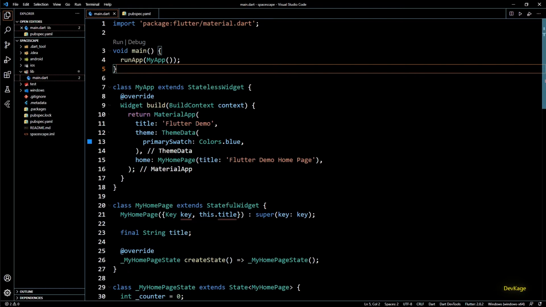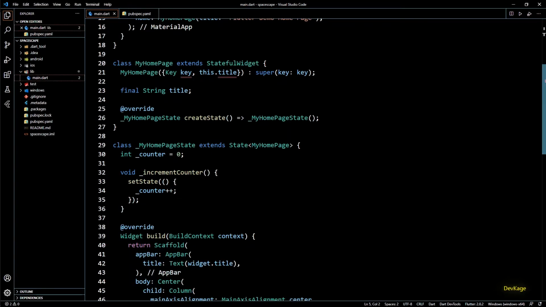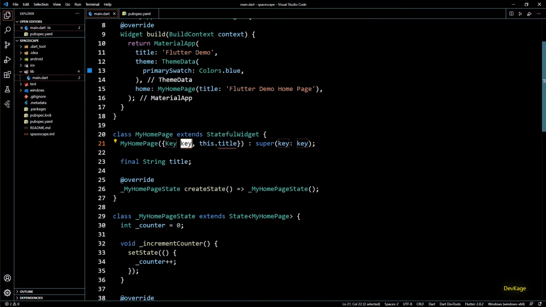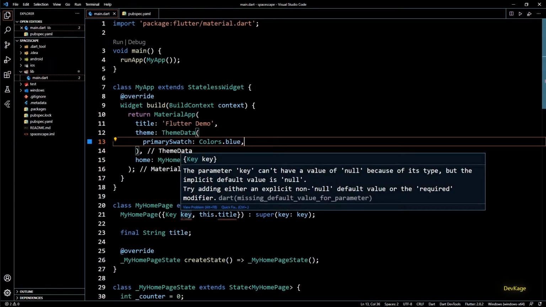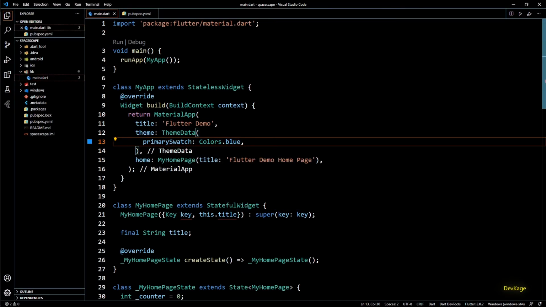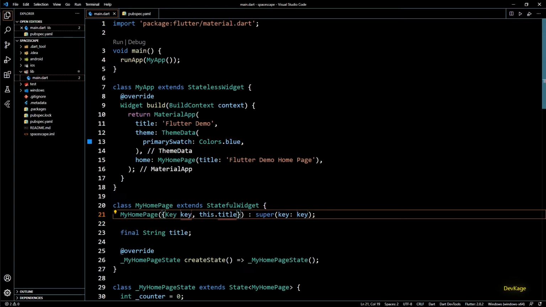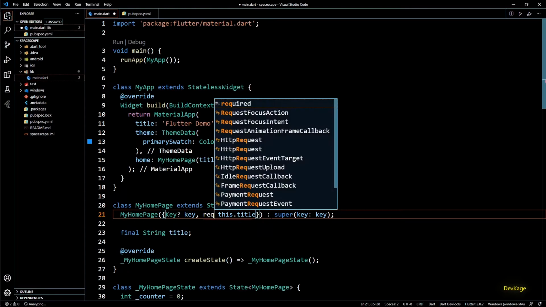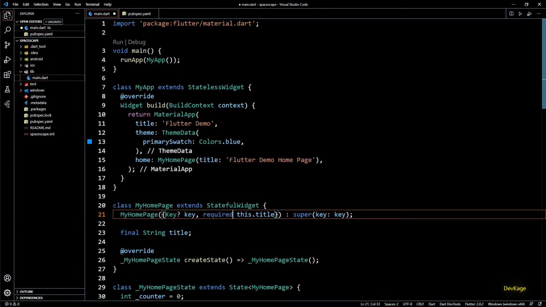And if I go back to main.dart, you can see that we have already got two errors because of null safety. Both these errors are for the optional input parameters to my homepage class. It says that key and title are marked as non-nullable types, but our constructor says that they are optional. Both these statements are contradictory. So to fix this, I'll make key a nullable type and the title a required property. This solves both the problems.